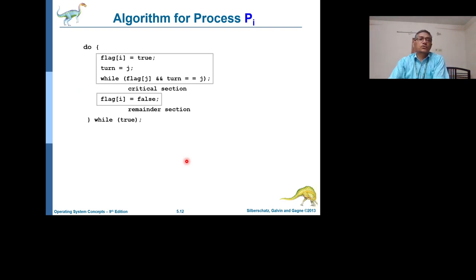Now this is the pseudocode of the algorithm for process Pi. For example, if process Pi is ready to enter the critical section, then flag[i] equals true. Immediately it assigns the turn value to j, so that if j wants to enter the critical section, it may do so. Before Pi enters the critical section, it executes the entry section. What is specified in the entry section? It checks whether flag[j] is true, meaning j is ready to execute the critical section, and turn is equal to j. If both are true, Pi cannot enter the critical section, it should wait.